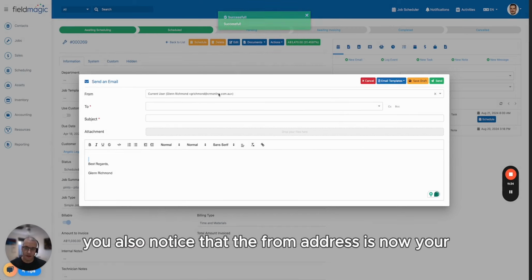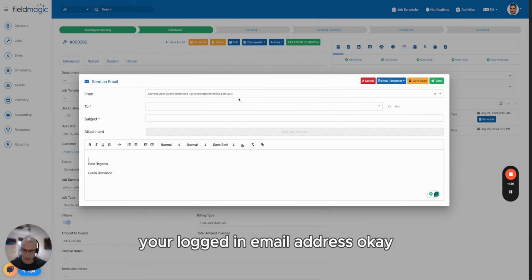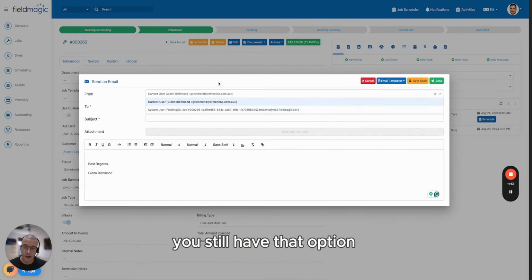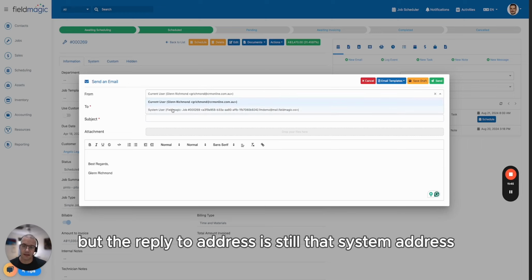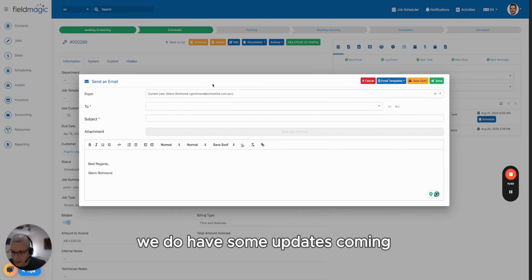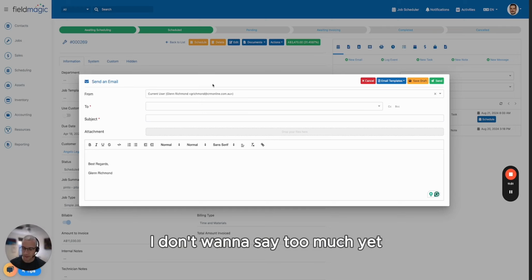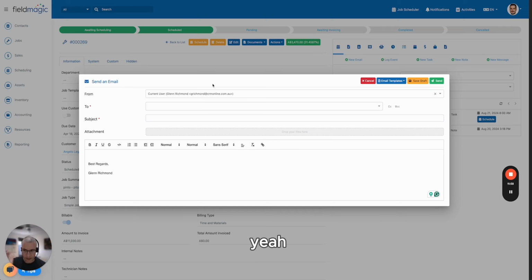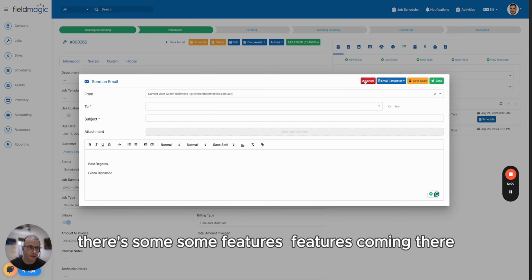You'll also notice that the from address is now your logged in email address, rather than the system generated email address. You still have that option, but the reply to address is still that system address, so that we can capture those replies. We do have some updates coming. I don't want to say too much yet. That will allow us to capture replies without that complicated email address. There are some features coming there.